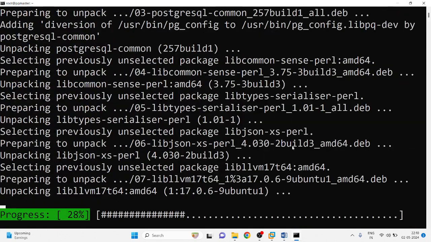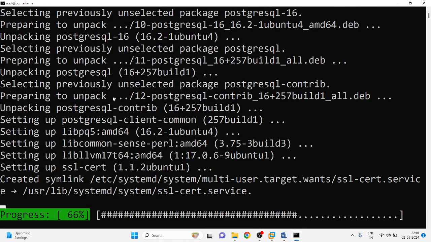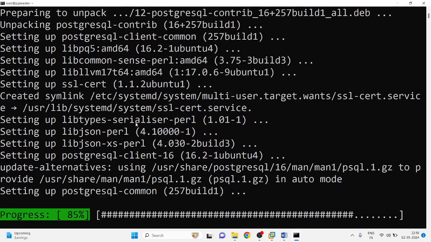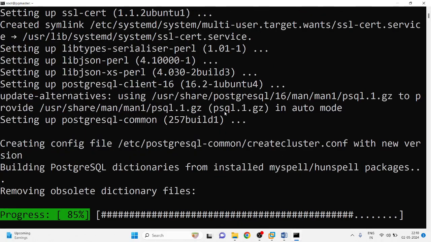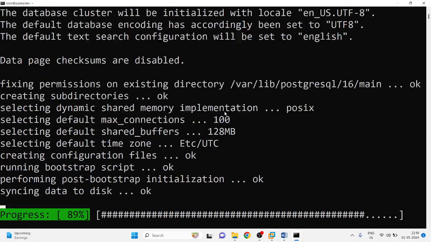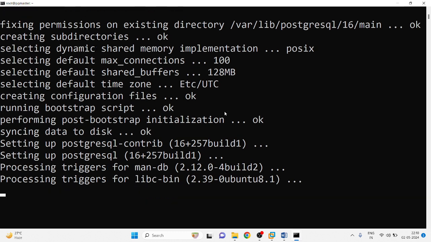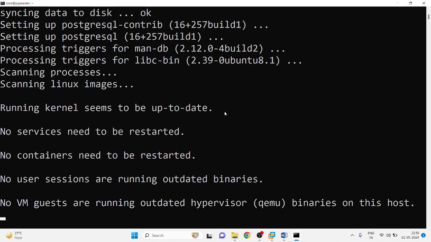So installation is going on. So Ubuntu, this is the latest release. This is a release on, I think, 25th of April. So you just install PostgreSQL on both the servers. So let me check. This is the master server. You can see here also this is a master server.